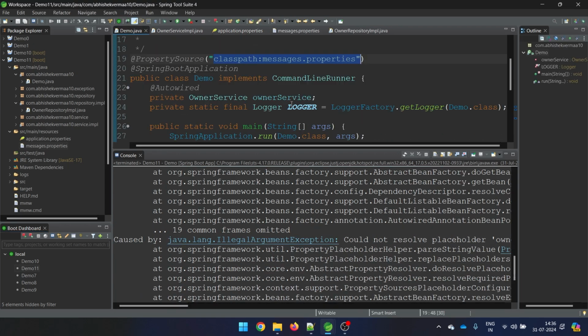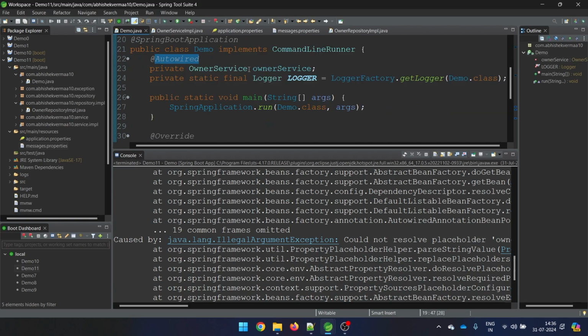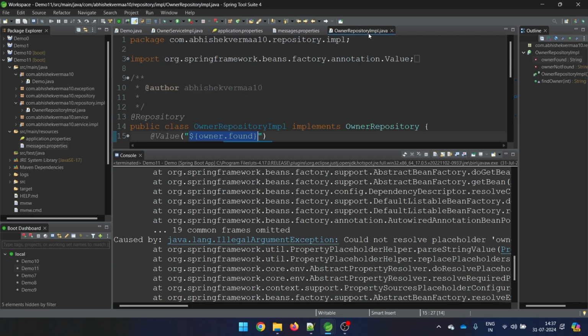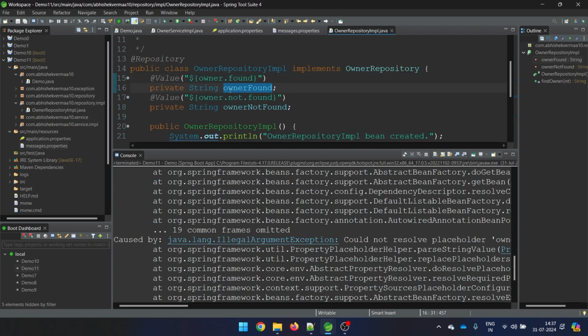So the code started here. It came to know that besides application, it needs to load the messages.properties file. Then it came here to the owner service. In the owner service, it went to the owner repository. And then in the owner repository, it identified there are two variables, owner found, owner not found.